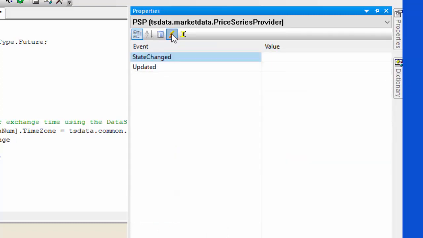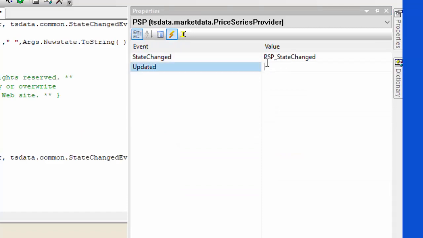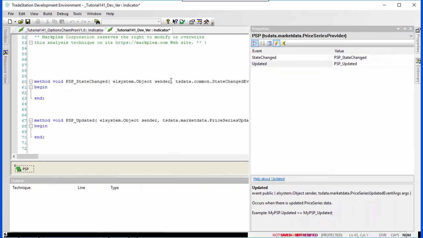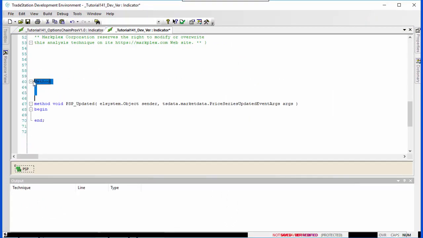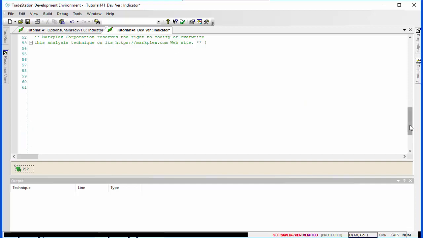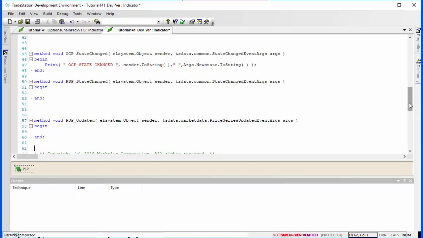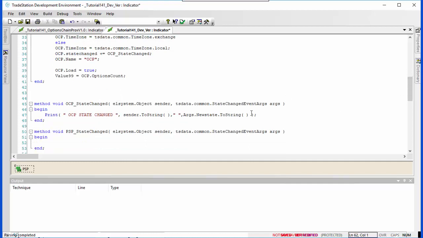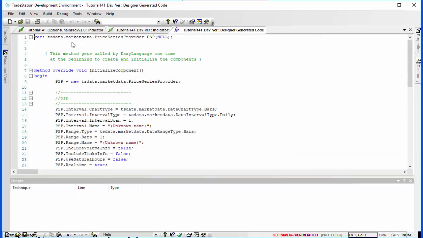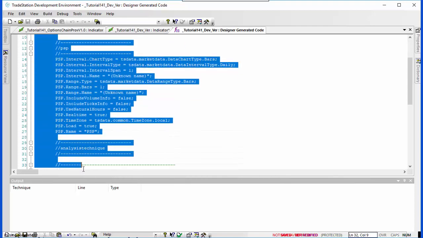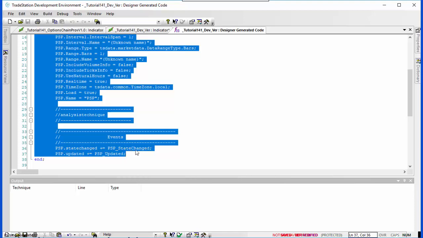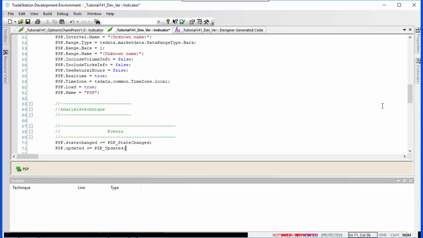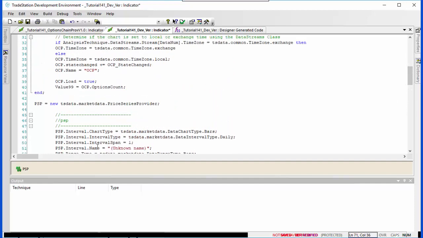Okay, and then just to make sure that we gather all the information about what's going on in the program, I'm just going to create two events. Okay, and what we can now do is go back in and modify the program to make the changes that I referred to. Notably, we want to make sure that whether it's exchange time or local time is something which is determined depending on the symbol. So let's go to the designer generated code, and we're going to copy this. And make some changes as we did before.